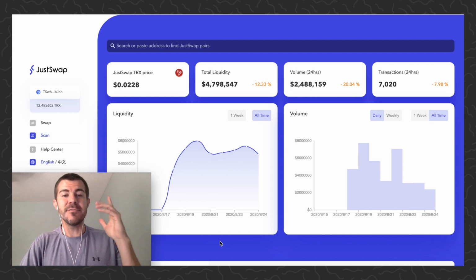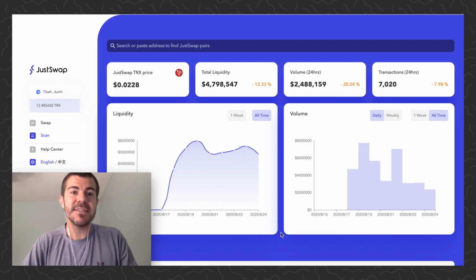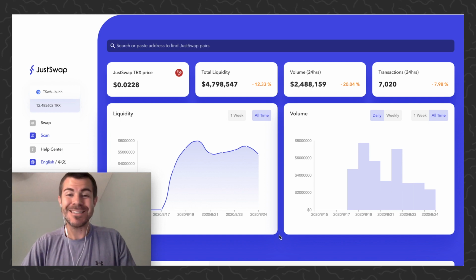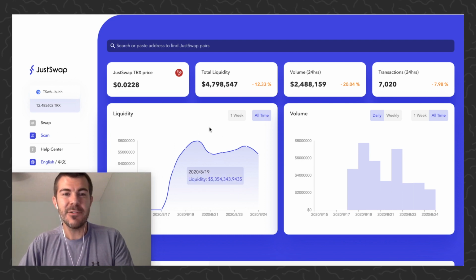Today I'm going to show you how to use JustSwap. Okay, so this is JustSwap.io, a product from Justin Sun that allows you to swap TRX with a bunch of other tokens. So this is the home screen right here. We want to go to scan. It's going to give you an overview of the liquidity on the platform, volume and stuff like that.